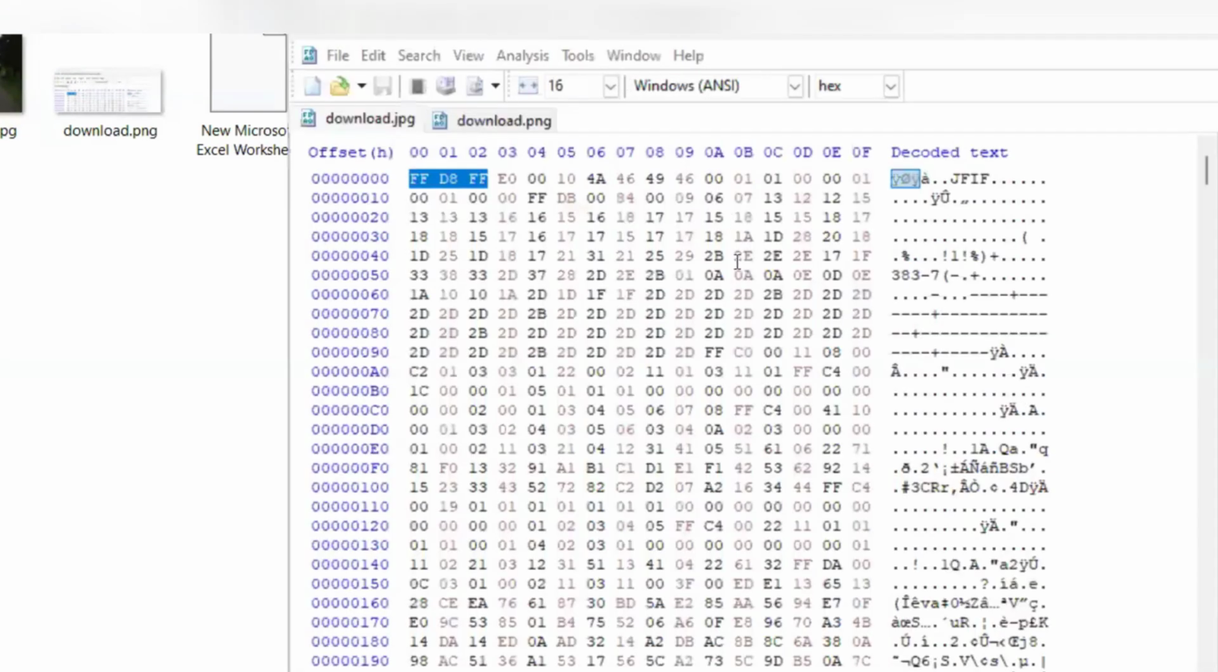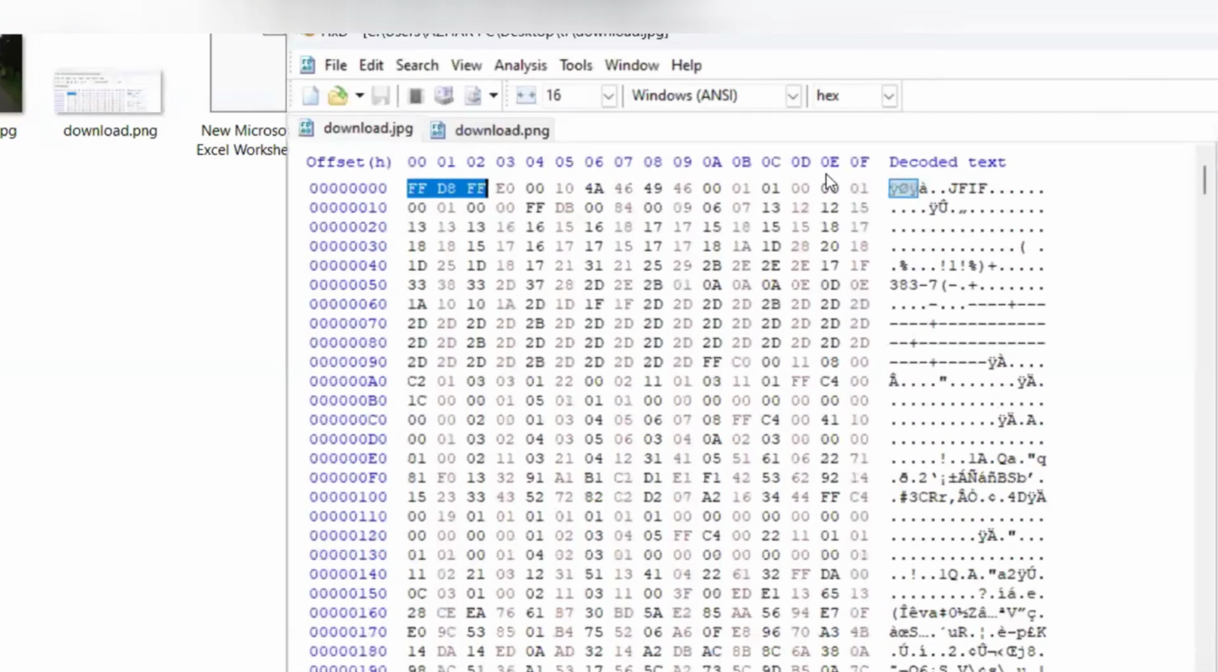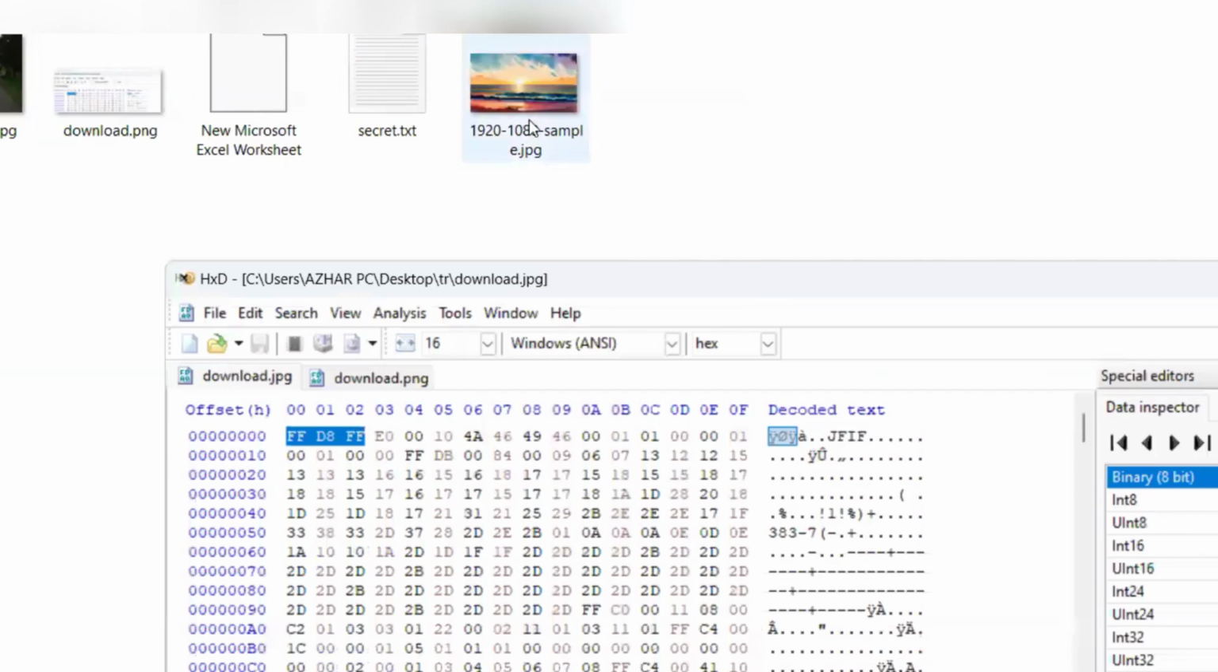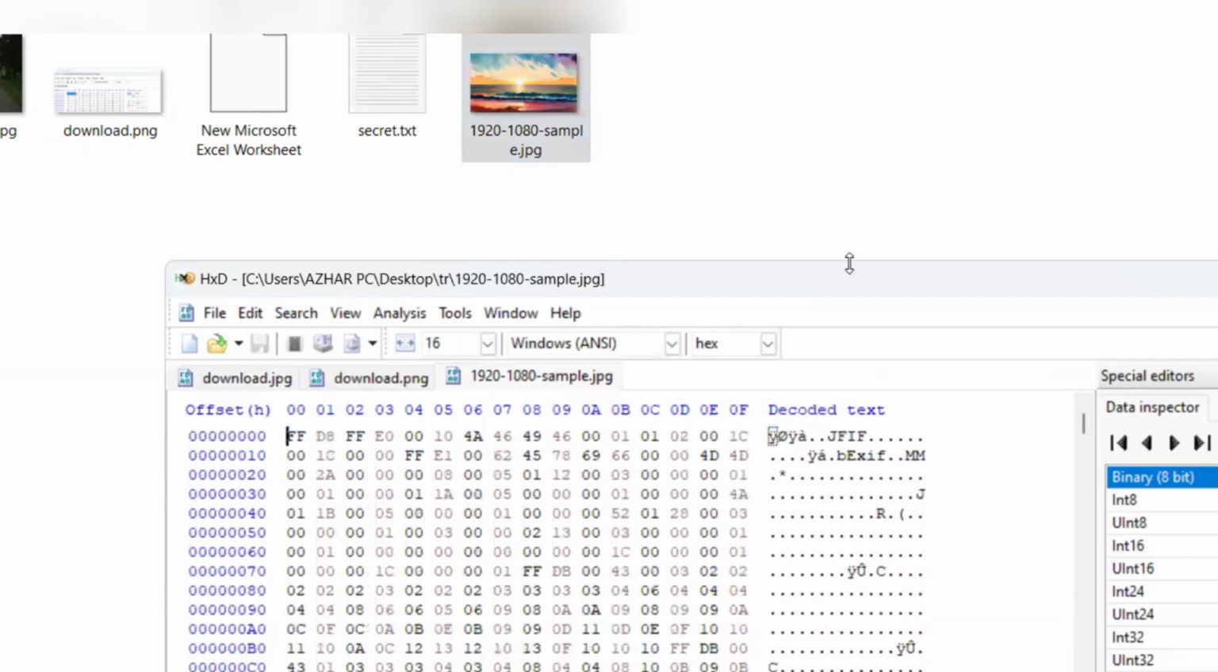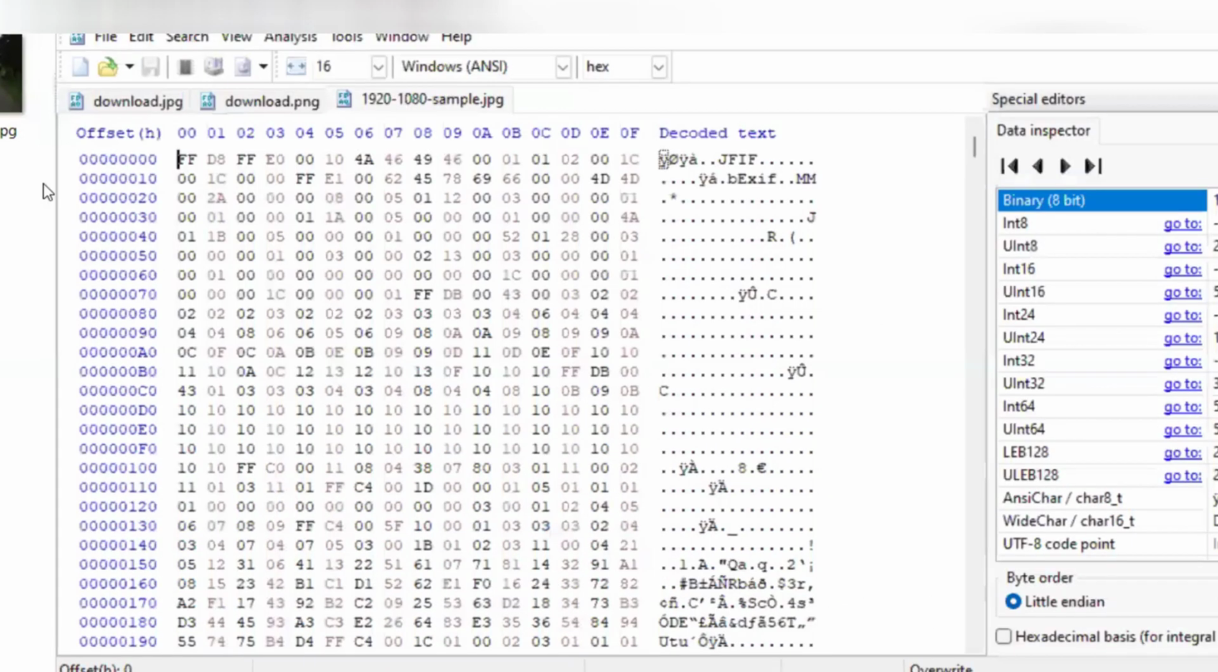Let us download one JPG from online. So just now I've downloaded one more image, that is this one, 1920 sampler.jpg. If I extract this, you should also see the same format. See, FF, D8 and FF. So this is one of the ways of file carving.